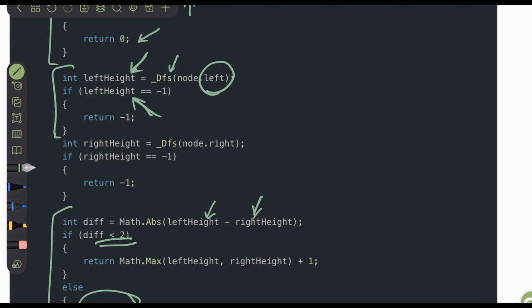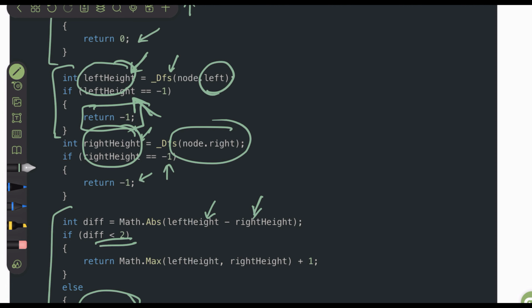So we are checking if the left height that we have calculated using recursion is equal to -1. If it is, we are simply returning -1 here and stopping the iteration. Just like what we did for left height, we do the same for right height. If we get valid values for left and the right legs of the node, then we are calculating the absolute difference, and if the difference is less than 2, we are returning the maximum height of that particular node, which is Math.Max of the left height and the right height, and then incrementing it by 1 because we need to also add the current node as a height.